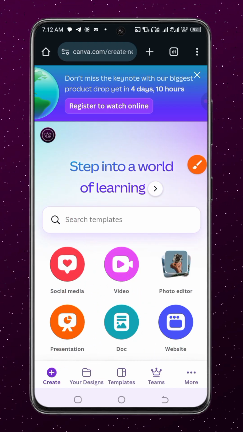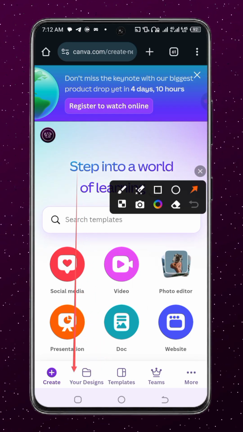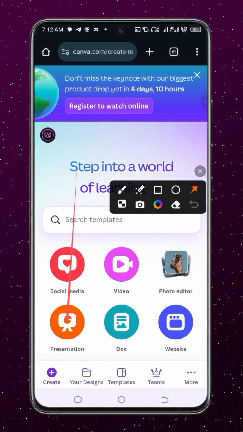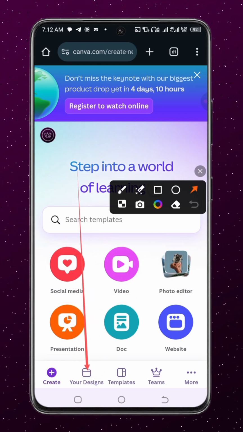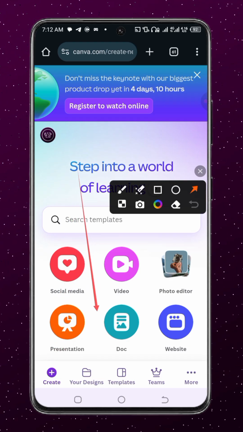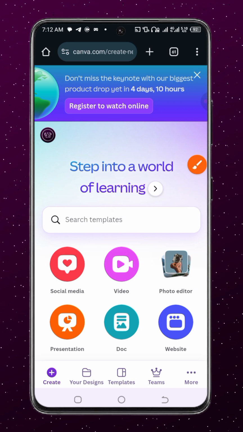So now taking this one, as you can see, is your designs. Anything you've created so far in Canva, you'll be able to see it here. And this plus create is just the starting point, where you arrive and can start creating immediately when you download the app.